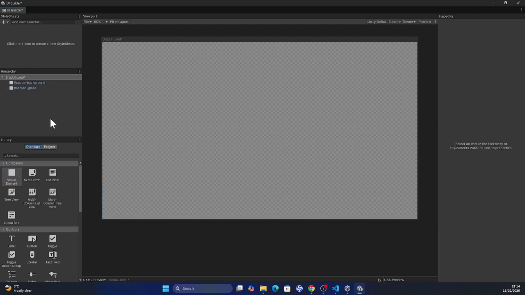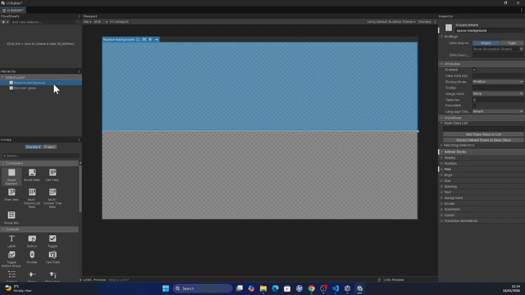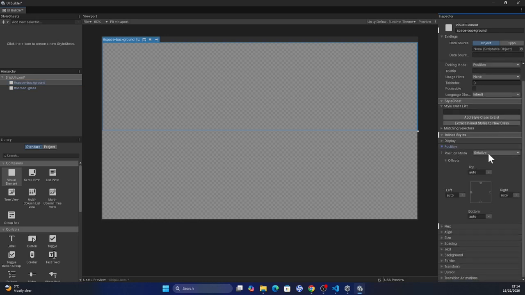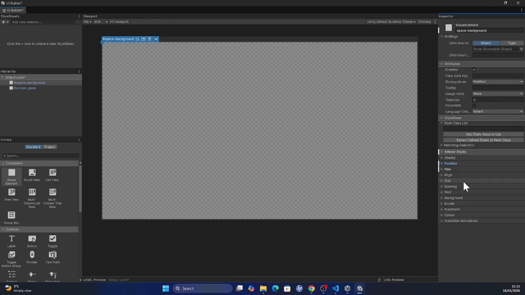Now for the space background, we need to set some properties manually. First, here in the inspector, we will set the position. The position mode will be absolute. This means we have removed this control from the normal Flexbox layout, and we will position it manually. Next, we set the size to 100% width and height.